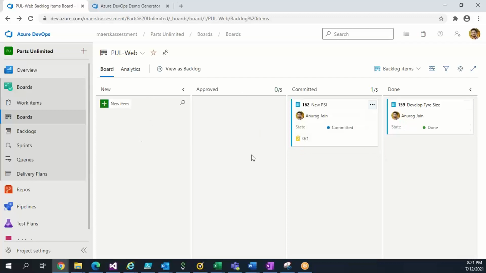So now other team members will open this and they will see, okay, this requirement Anurag Jain is working on, and he has already picked it up. So that's why he moved it to committed.